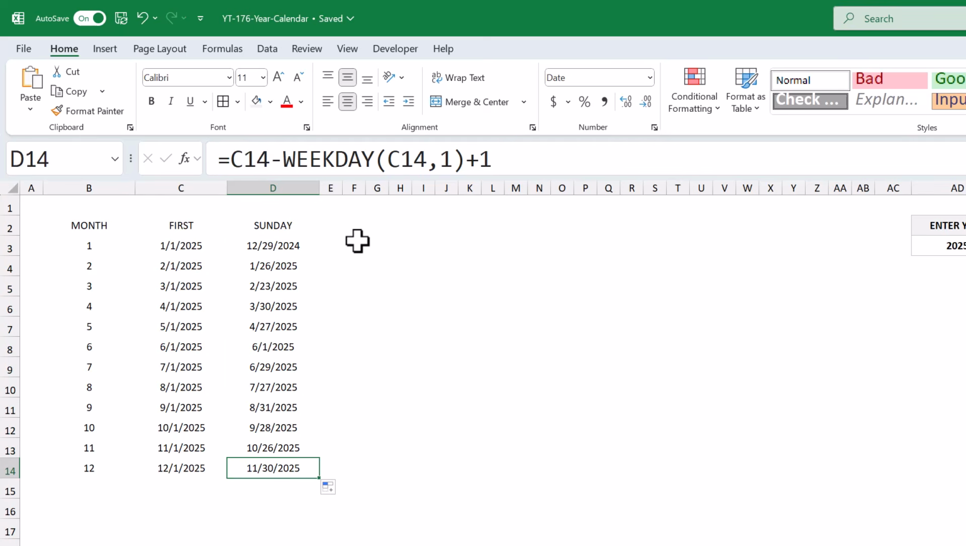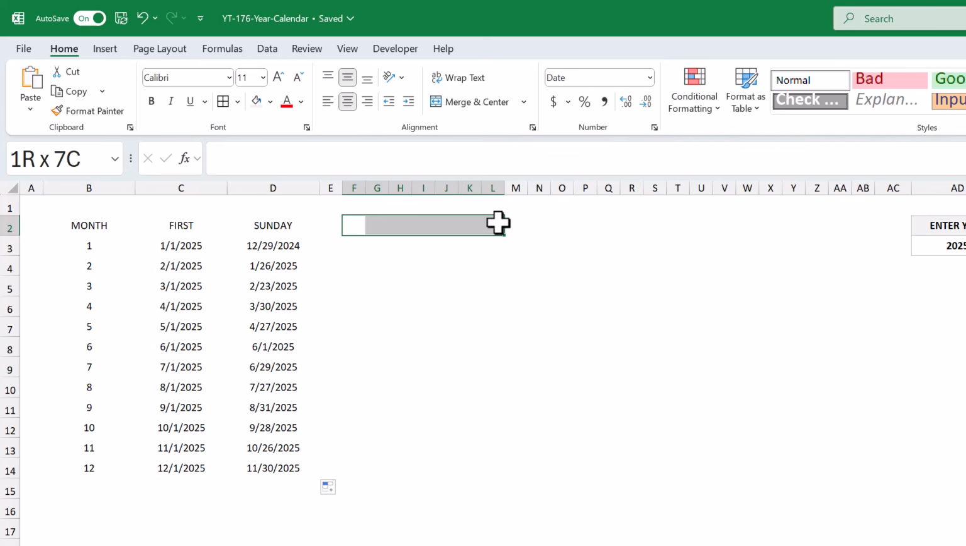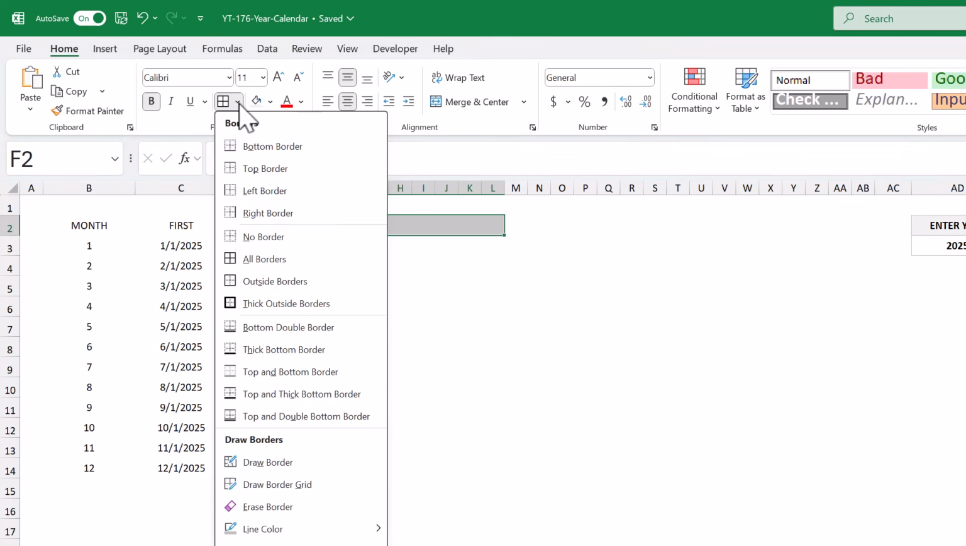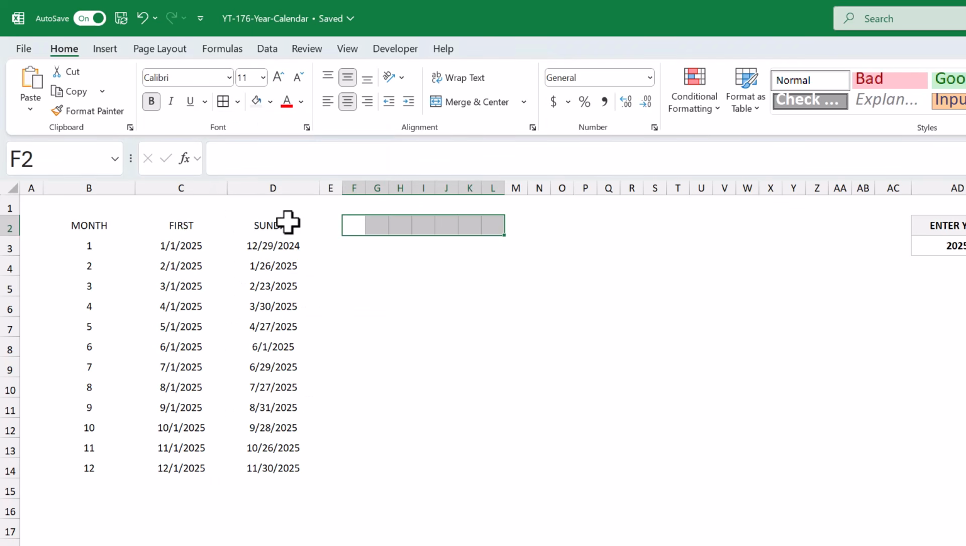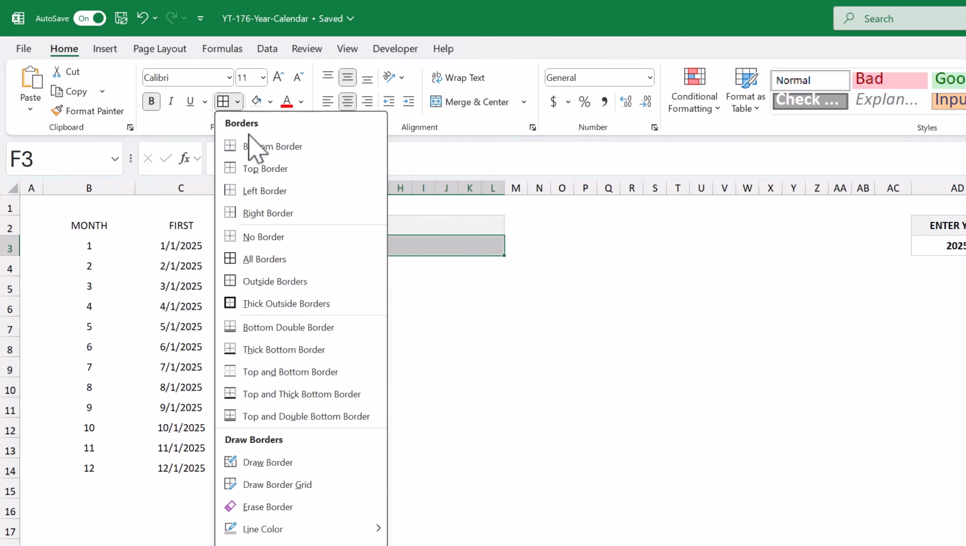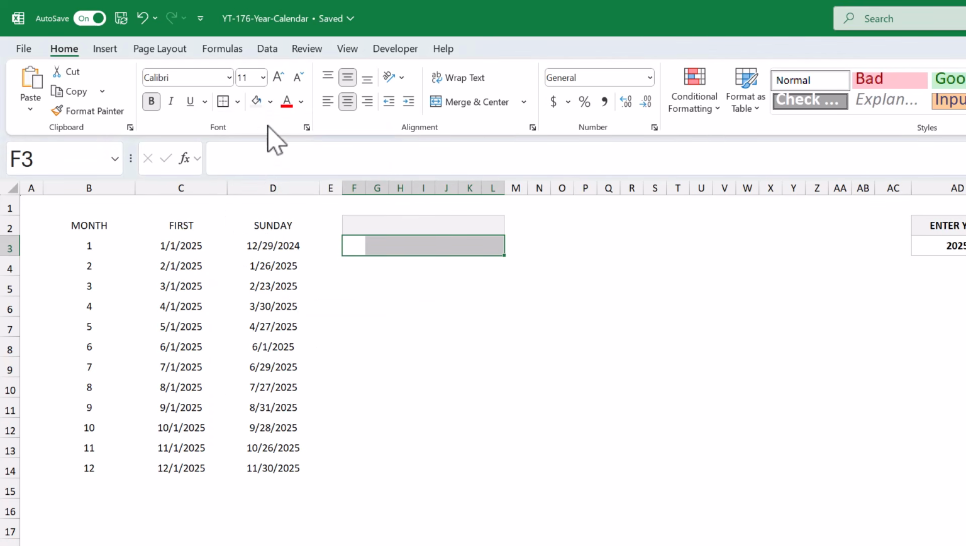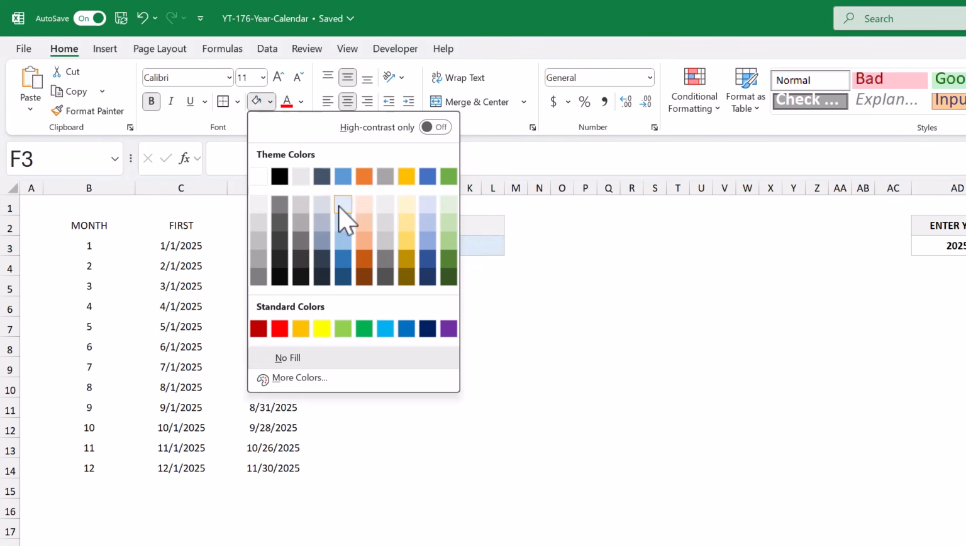Okie dokie. Now we will build the first month of our calendar. Start by selecting the range F2 through L2, bold the font, go to Borders, All Borders, set the fill color to light gray, then click this button to merge and center the cells. Next, select F3 through L3, bold the font, Borders, Outside Borders, and set the fill color to light blue.